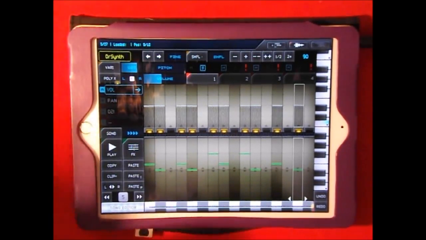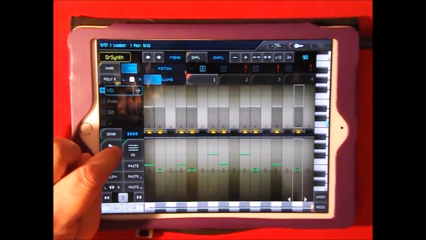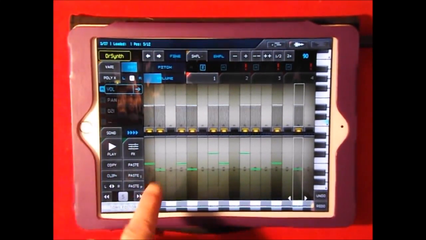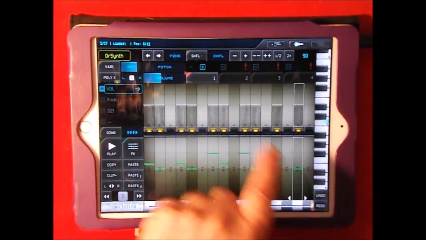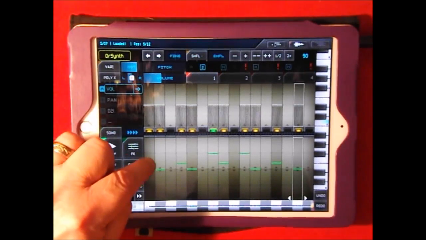I must have pressed something else. Anyway, here's the thing. We can change our pitch here, and this is how we change the pitch on that particular event. So, say for instance this first event.